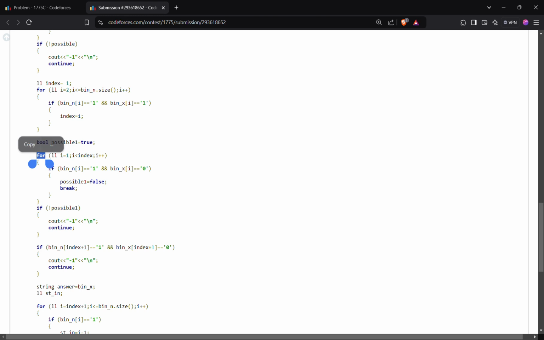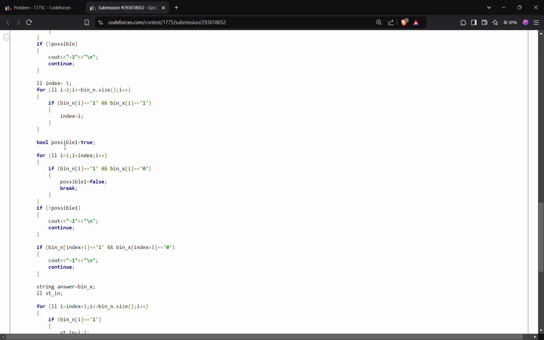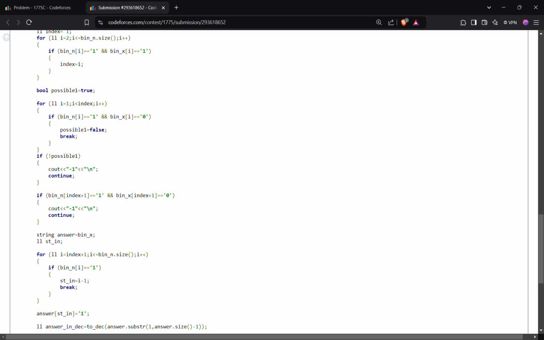So yes, and finally, what is this? It is the check for the previous bits. Suppose this is the index where you found the rightmost 1 comma 1 combination, and we have to check whether all the bits on the left are the same or not. Okay, that we also have to check. And this possible bool is for that.